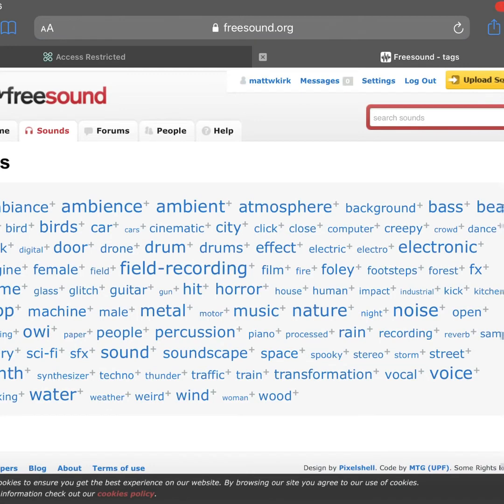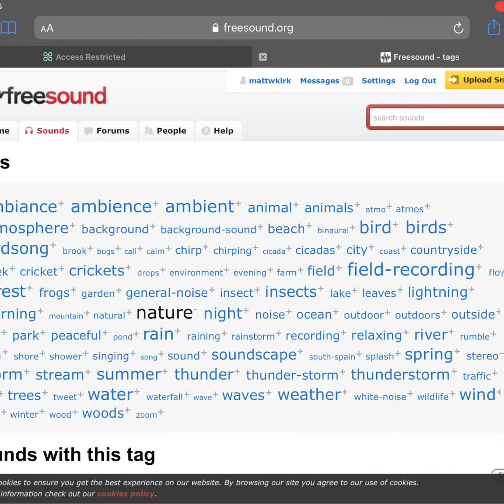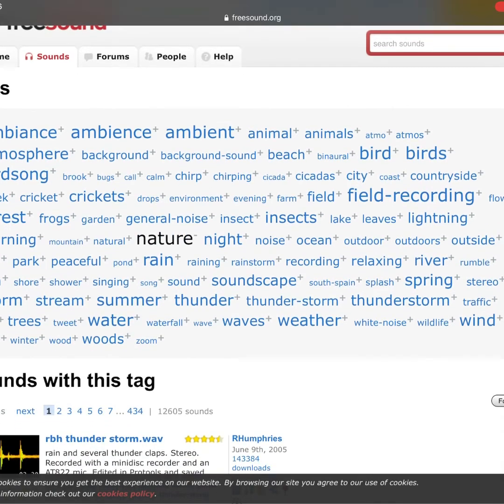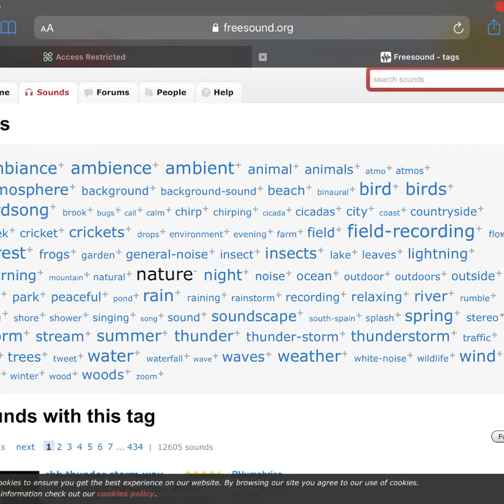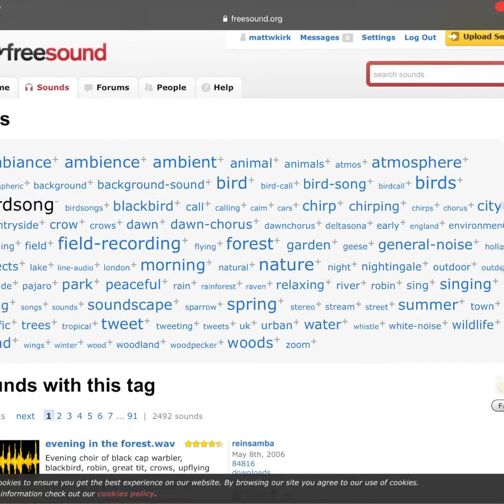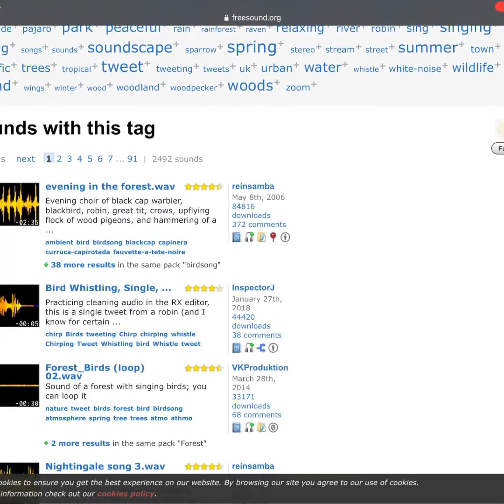Or you could search at the top in that red box. I'm going to go for nature. See what we find in the nature tag. And that brings me up some more tags that might also be helpful to narrow it down a little bit. So I have one tag, nature. It looks like a nice day during my animation, so maybe a bird song would be a nice tag to add as well. Bird whistling single. Yeah, sure, why not?